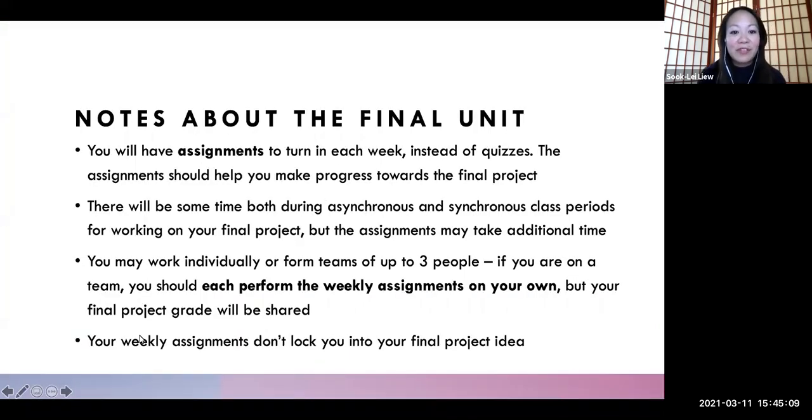A few notes about the final unit. For these last 3 classes, you'll have assignments to turn in each week at the start of each class instead of quizzes. So these assignments should help you to make progress towards the final project. There will be some time, both asynchronous and synchronous, for you to be working on your final project, but please note that the assignments could take some additional time, especially if you decide to work on a prototype.